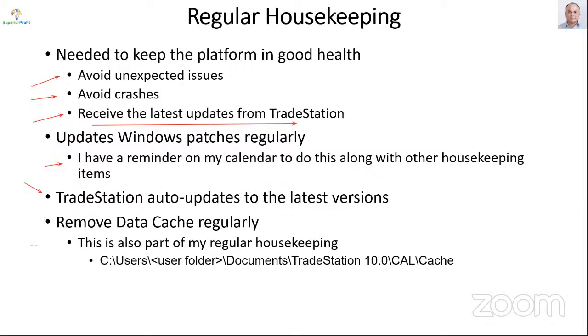The other housekeeping step required or preferred is to remove the data cache regularly. This I do at the same time when I do the other housekeeping. This is in the folder, documents folder, TradeStation, Cal, cache. While speaking, let me also show that.